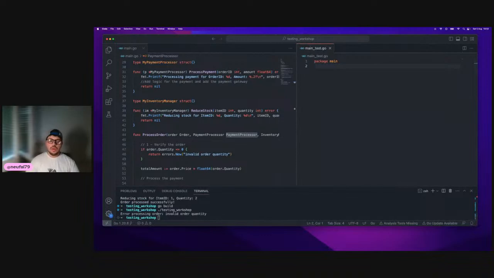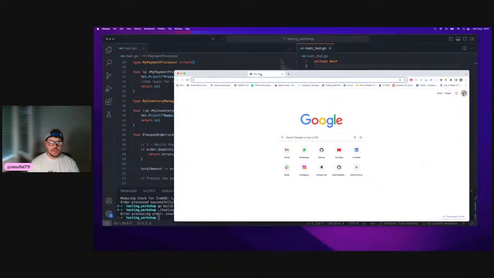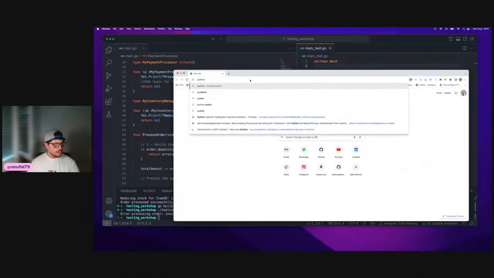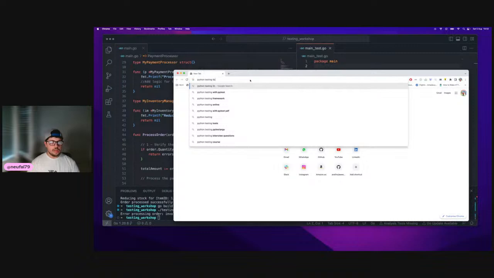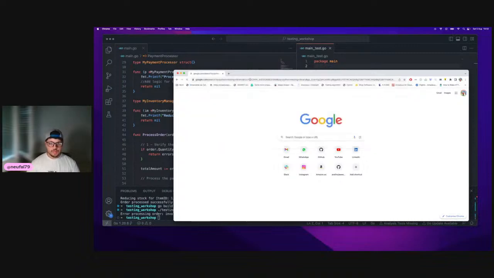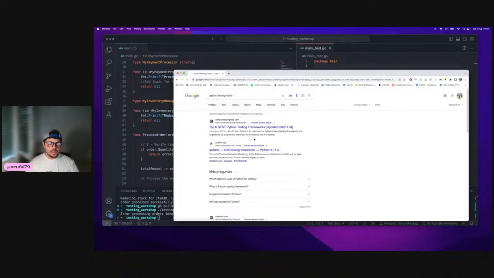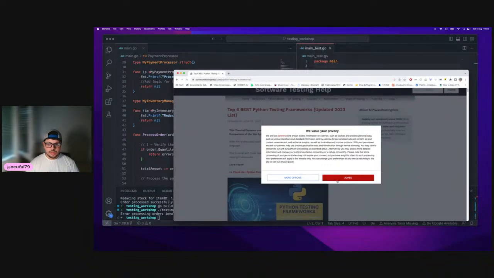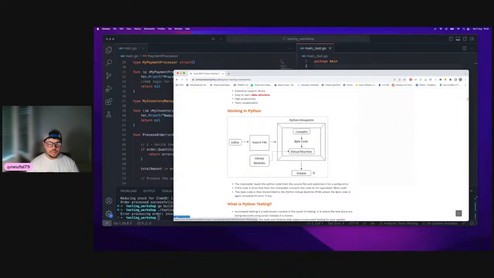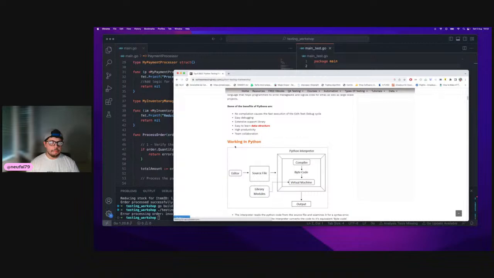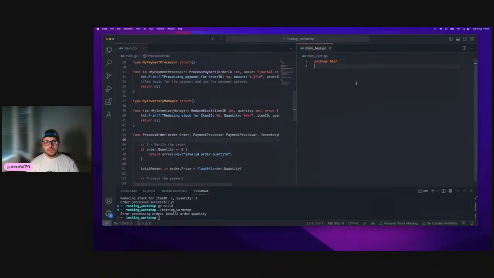There's a library called testing in Golang. Let's see if there's any in Python. Let's see if there's any library. Yeah, I think there's a bunch.